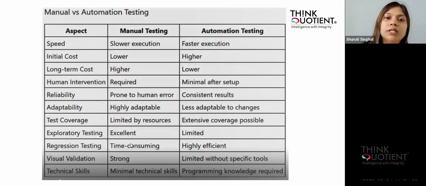So I hope you got an idea about what testing is, why it is important, what the difference is between manual and automation testing, and how the evolution of testing came into the picture. We have also discussed the life cycles, that is the software development life cycle and the software testing life cycle. Further on, we are going to discuss the various types of testing.